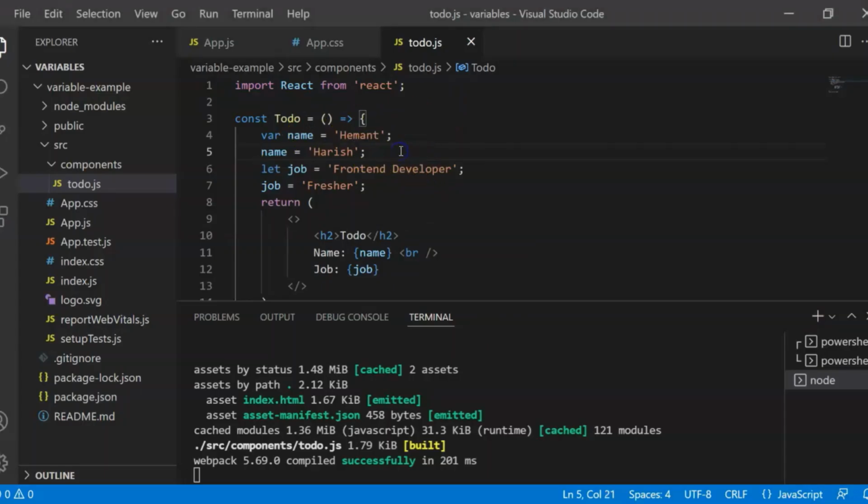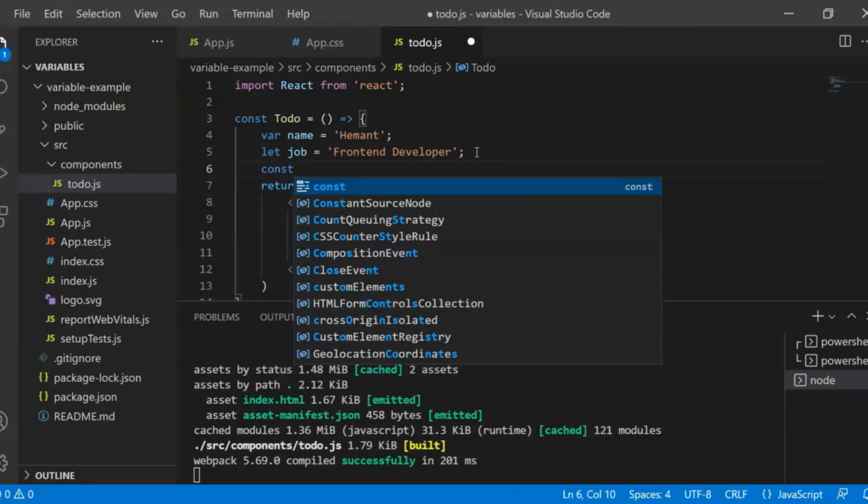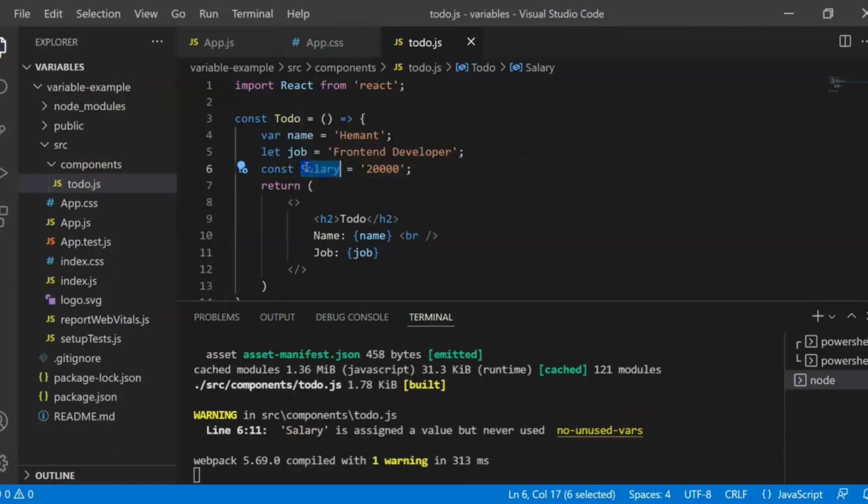Okay, so in this way we can define a var and a let, and this is the difference between var and let. We can also override the variable name this way. Now, how many other ways are there to define a variable? Let's say I want to define some values. Let's say I am defining my salary here: salary equals 20,000. Now I just want to print this salary. I can print this variable here.